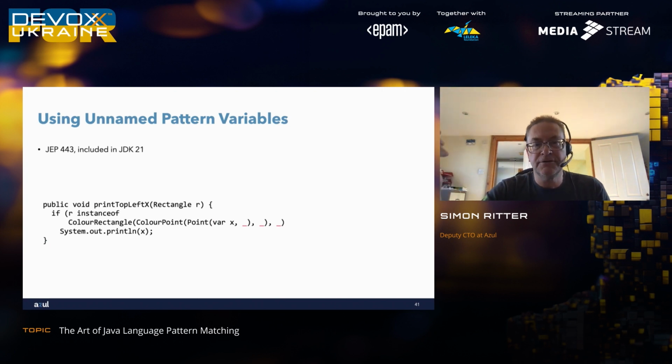Again, the second variable in the declaration of color point we're not going to use, we don't care about it, we put an underscore, and the second variable in the color rectangle we don't care about, we put a single underscore there. That way the compiler knows the structure of the record so it can match against what's available, but you don't have to look at those values and you can simply say, okay, print out the value of X.